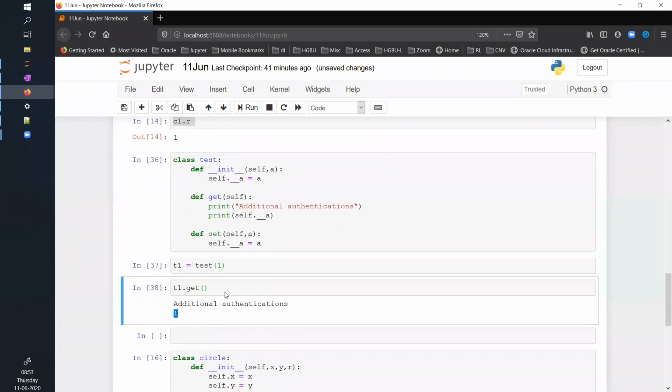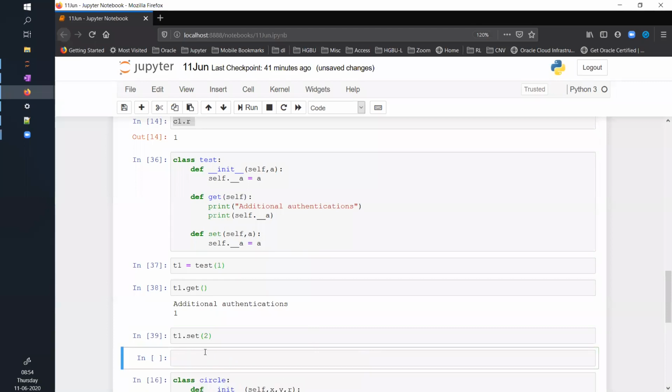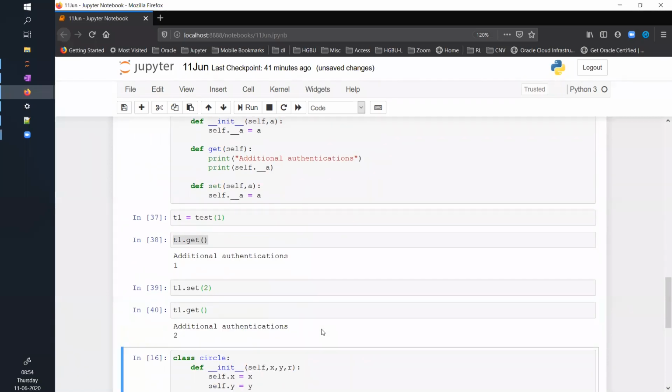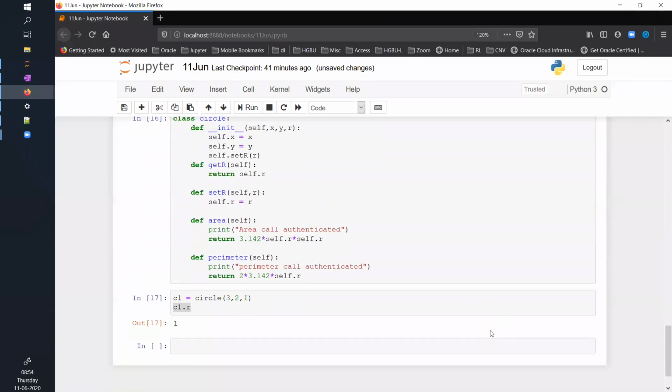Similarly, to set the value, you can say t1 dot set, and then here you can pass the value. Let's say I'm giving 2, and if I run this, and now if I do t1 dot get, what will be the output for me? 2. So now I'm able to access and set the value. This is the importance of getter and setter method. Understood? Yes, sir.